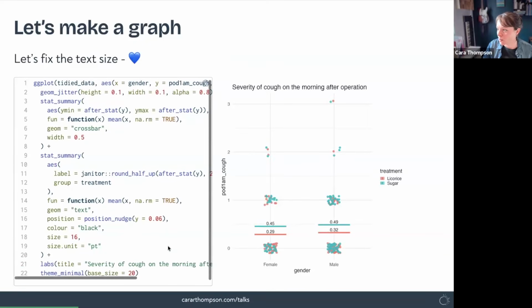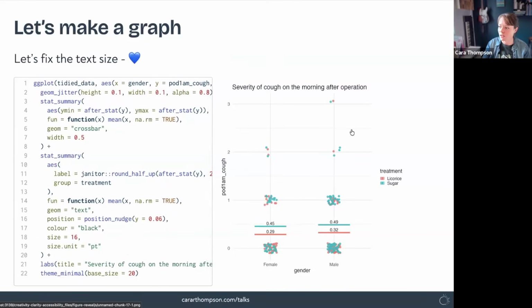And then we should probably add a title in. So we've got severity of the cough on the morning after operation. There are better titles, and we'll come to that later, but I just wanted to put something in there so that we should get that sorted. So we've got a title, and then we can demonstrate where we go.